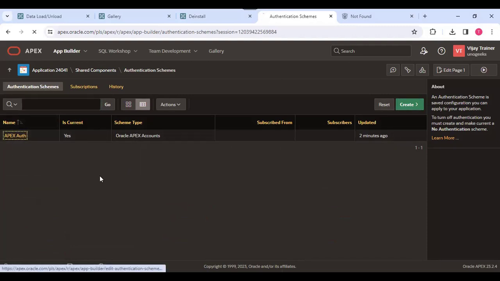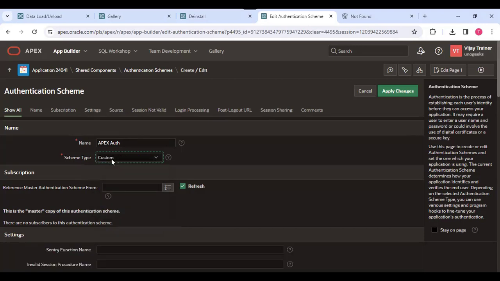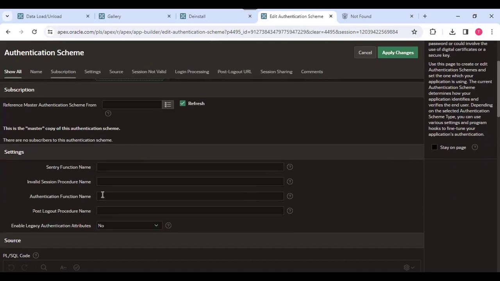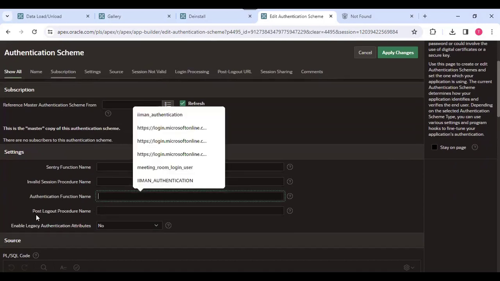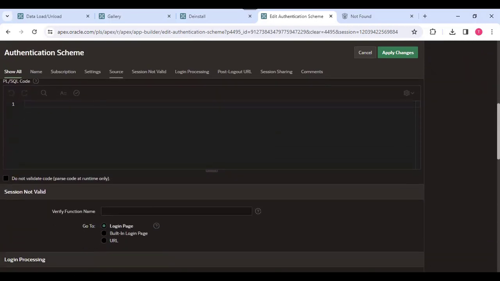So if I select the existing one, we have different types of authentication. For example, we have custom authentication. That means, assume that in the database we have some procedure or function for authentication purposes, like a login function for a particular application. In that case, we can create the custom method. Then here it will ask for an option to select the authentication function, and it also has post logout and post login options. So we can control authentication also.